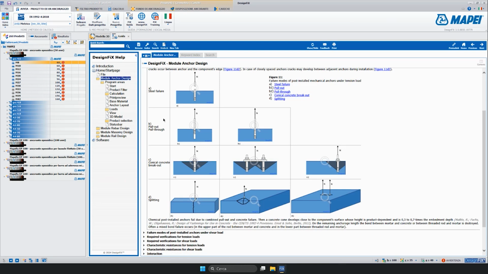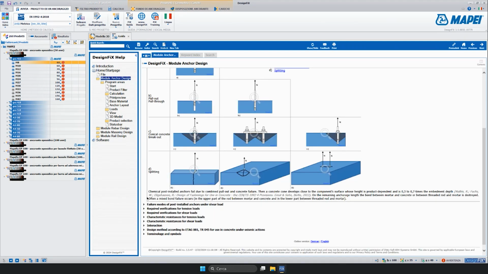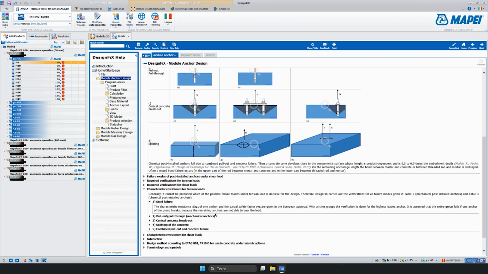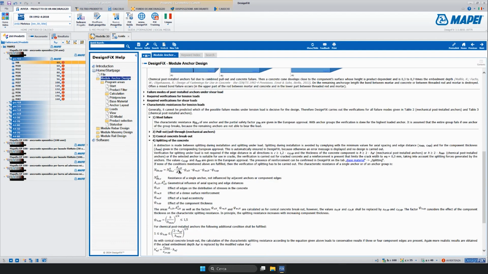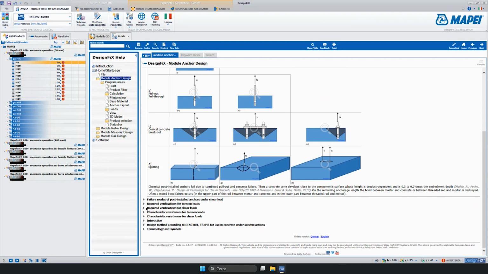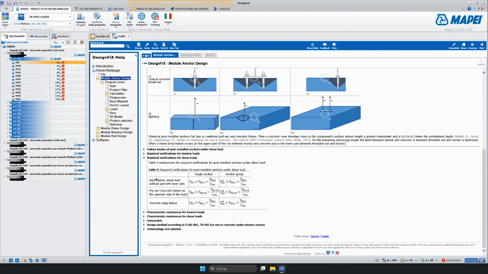The user can also analyze in more detail the calculations actually carried out. For example, by opening the section regarding tension loads, the different failure modes will be identified. And if we go on to open a subsection, for example the one regarding concrete cone failure, we will find all the formulas, equations and calculation criteria the program adopts to carry out the various verifications, highlighting the various examples that could be encountered so that the design engineer can verify how the program carries out the calculation.